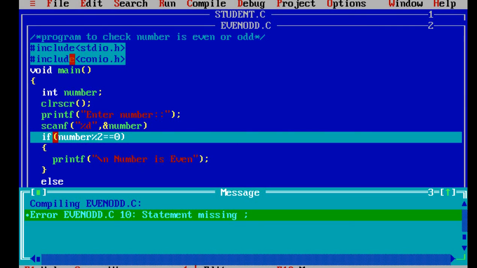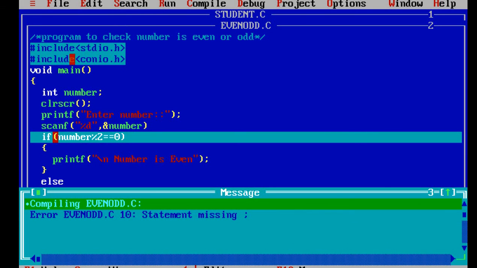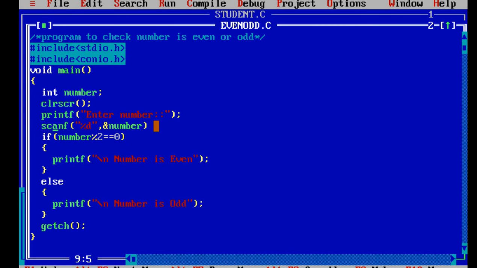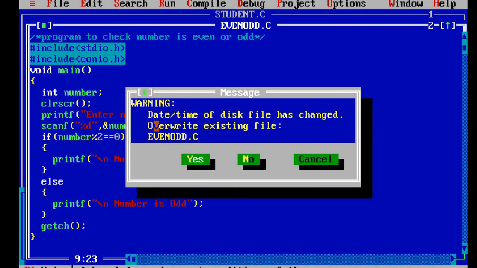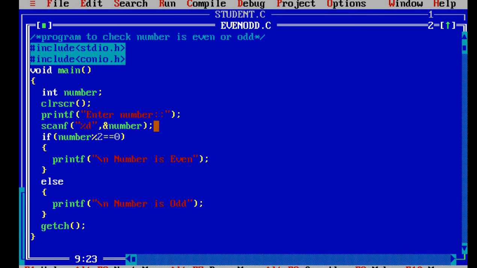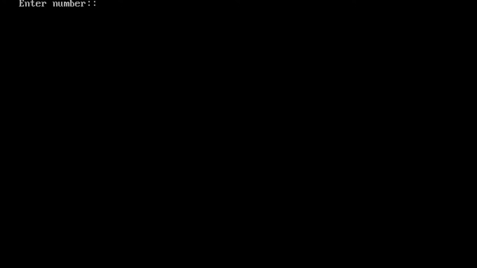Oh, error. What is the mistake? Oh, in scanf I have not given the semicolon. So if you write speedily, this happens. Again I press F2 for save, Alt F9, I remove the errors, Control F9, compile the program.